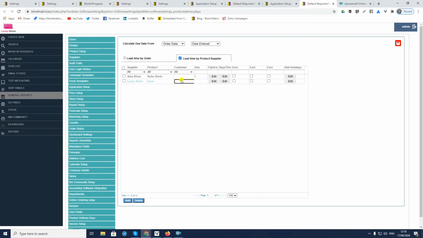We'd leave customer empty because this is not going to be customer specific. They're going to deliver them to me in 5 days. That's the basic lead time management per product. That's very, very useful because it means that we can have product specific lead times. It's very, very helpful.